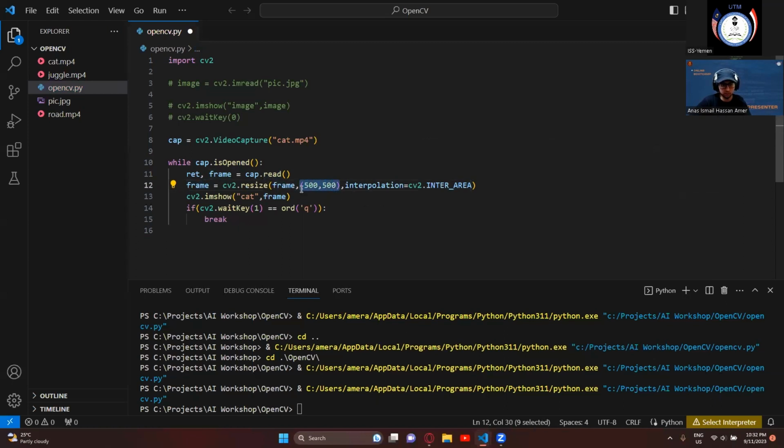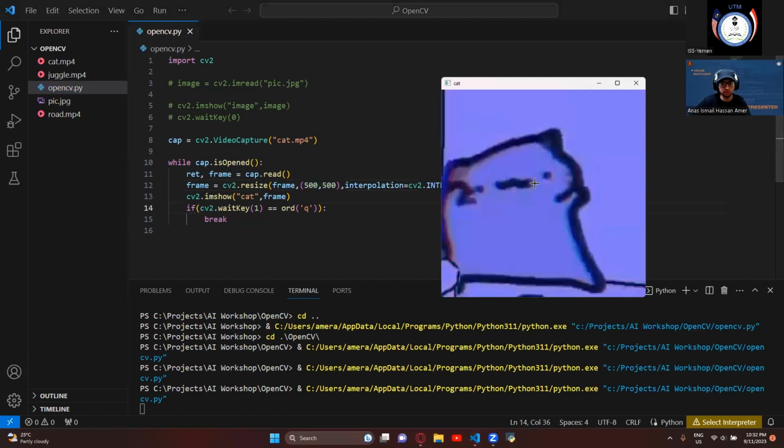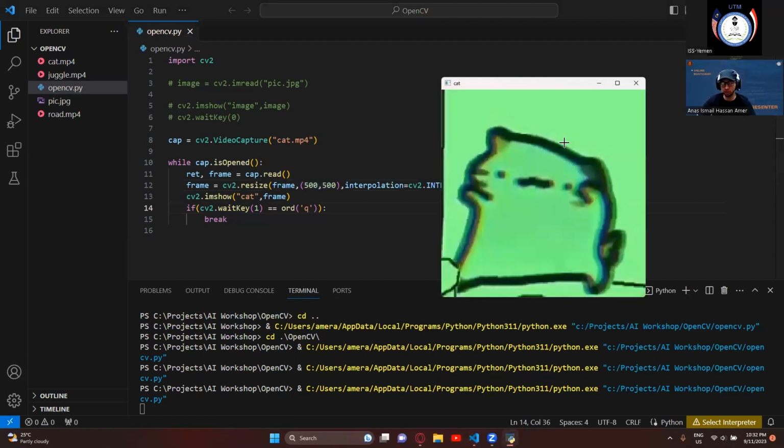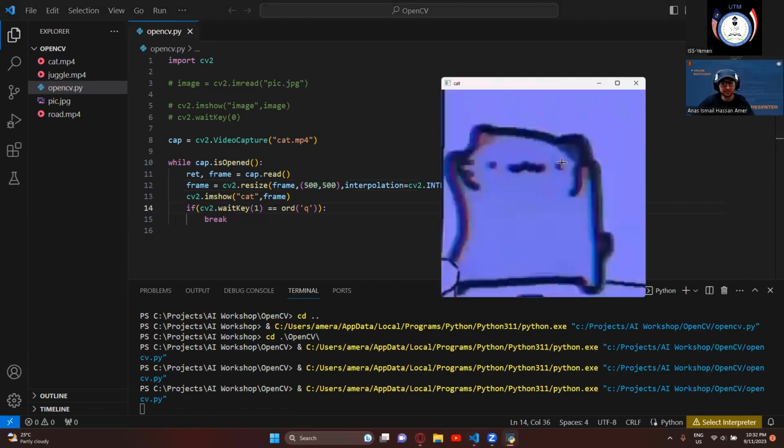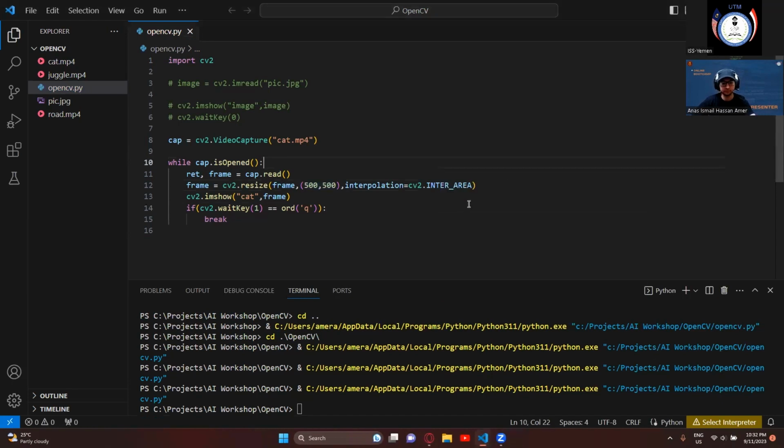This is a tuple, by the way. We're passing a tuple. And then we show this frame. So now it should be bigger. Huge cat now. Okay.